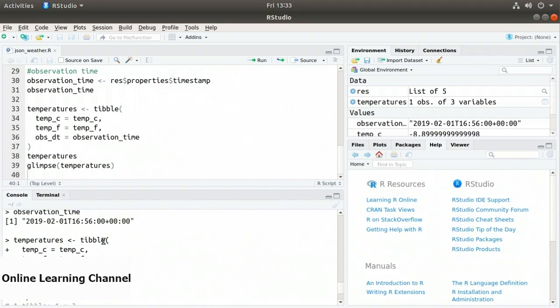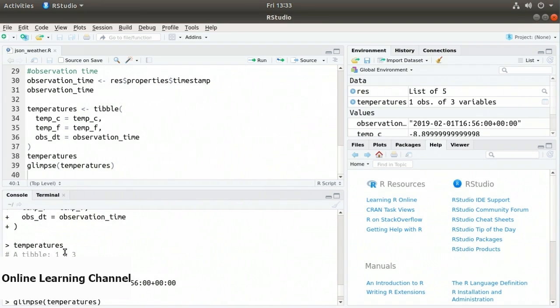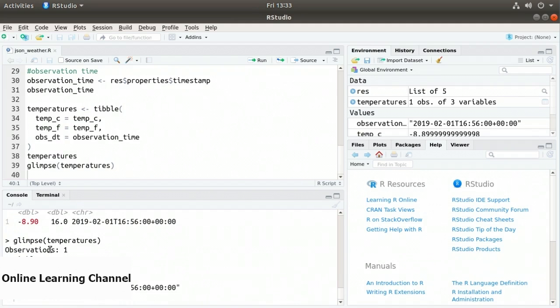And then our temperatures tibble that we've created gives us a 1x3 tibble, so it has temp_c, temp_f, and obs_dt, and the record contains the variables that we extracted. And if we glimpse the structure of it, it gives us one observation with 3 variables, temp_c, temp_f, and obs_dt, which gives us the types, the double, double, and character that represent these values. And that concludes this demonstration of downloading and reading JSON data.